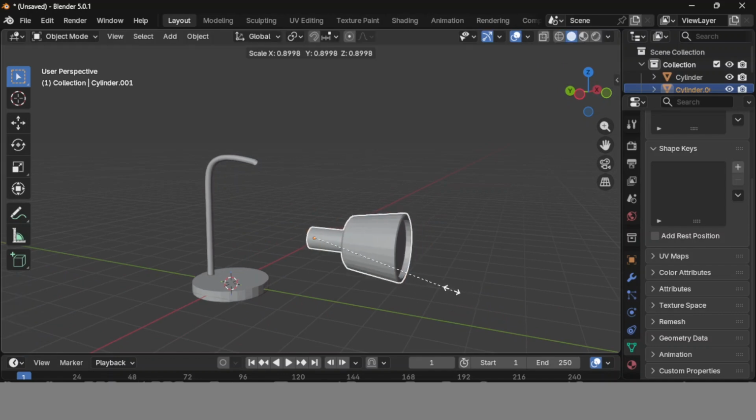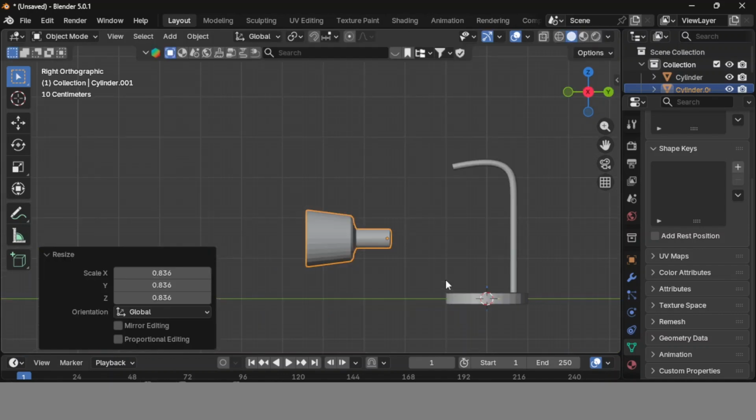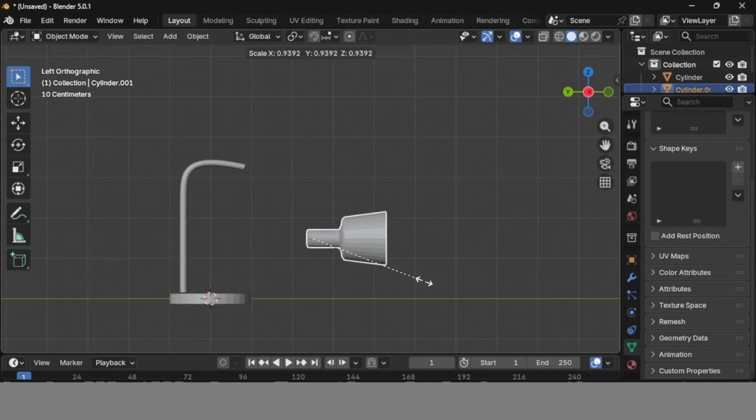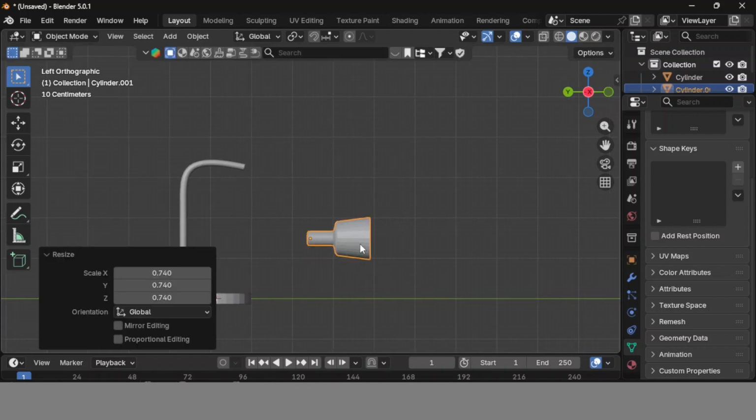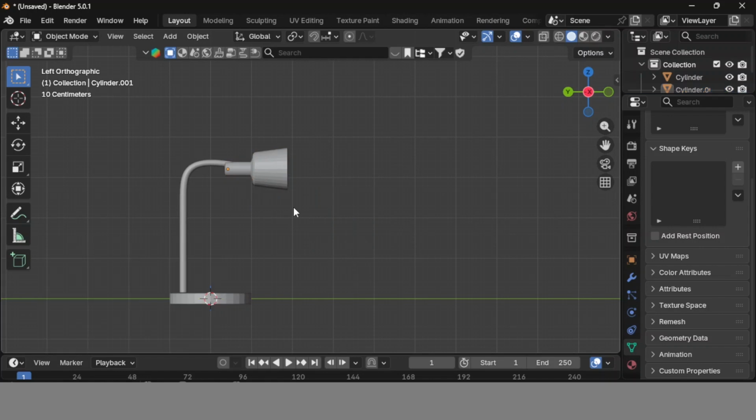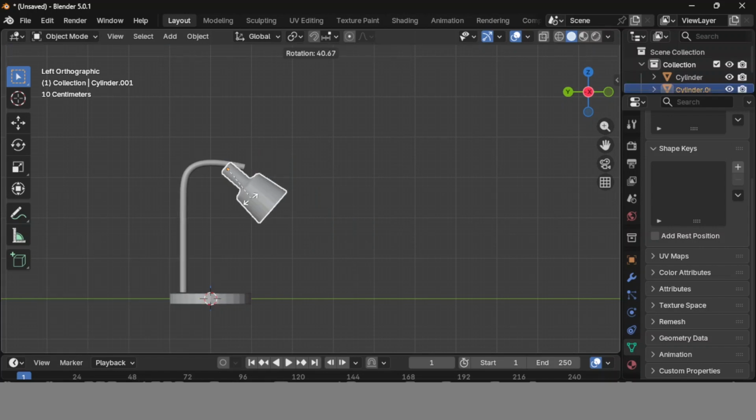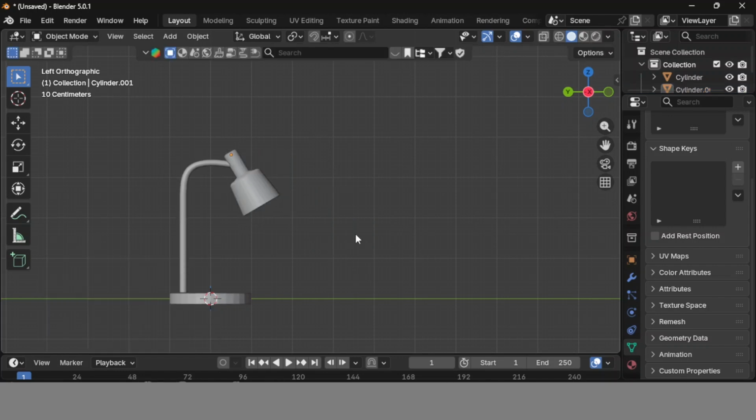So I'm going to select it and scale it down a bit, just like that. And I'm going to move it to this side. I'm going to scale it down a bit, just like that, and move it to this side. And I'm going to rotate it just like that. Okay. I'm going to move it up just like that to get that shape.